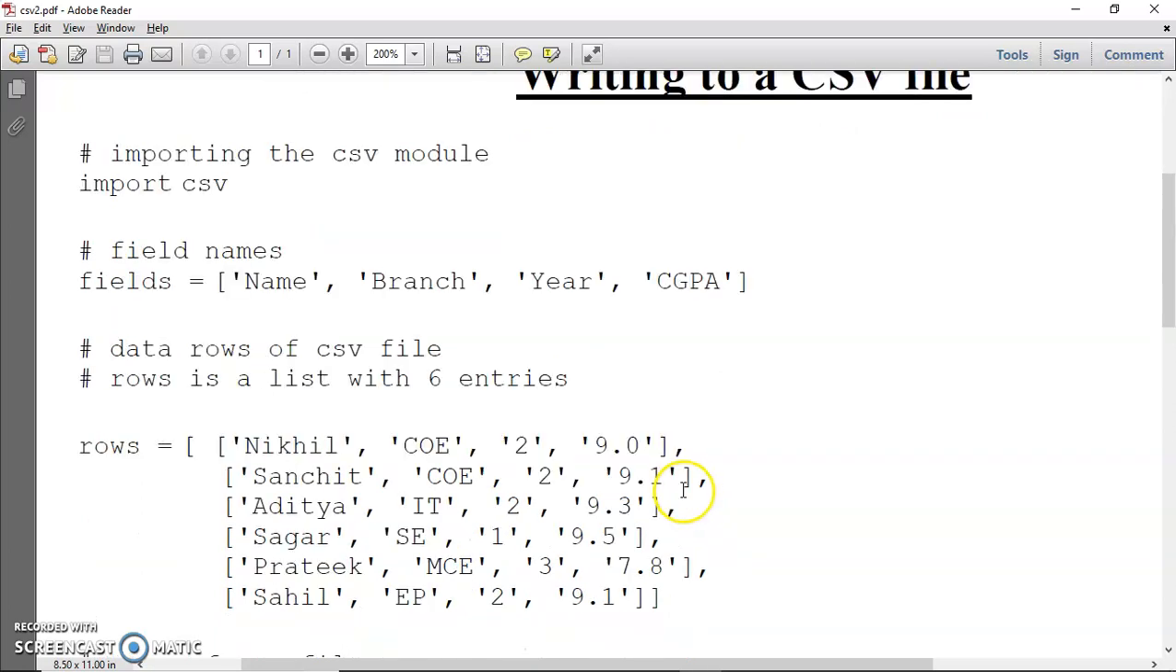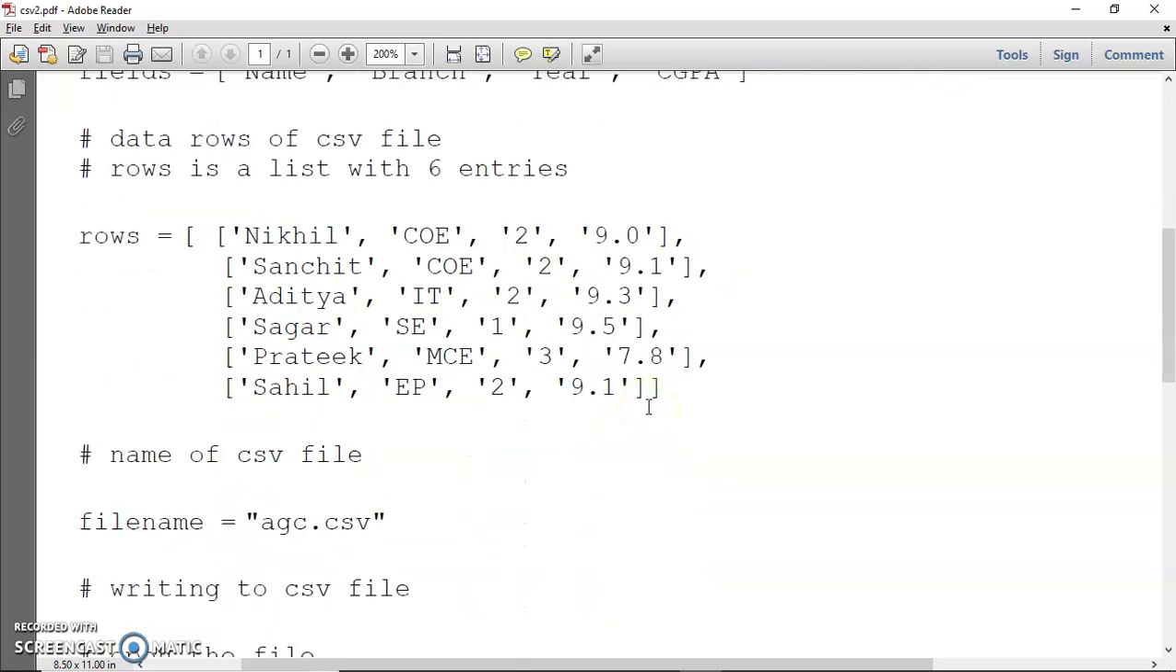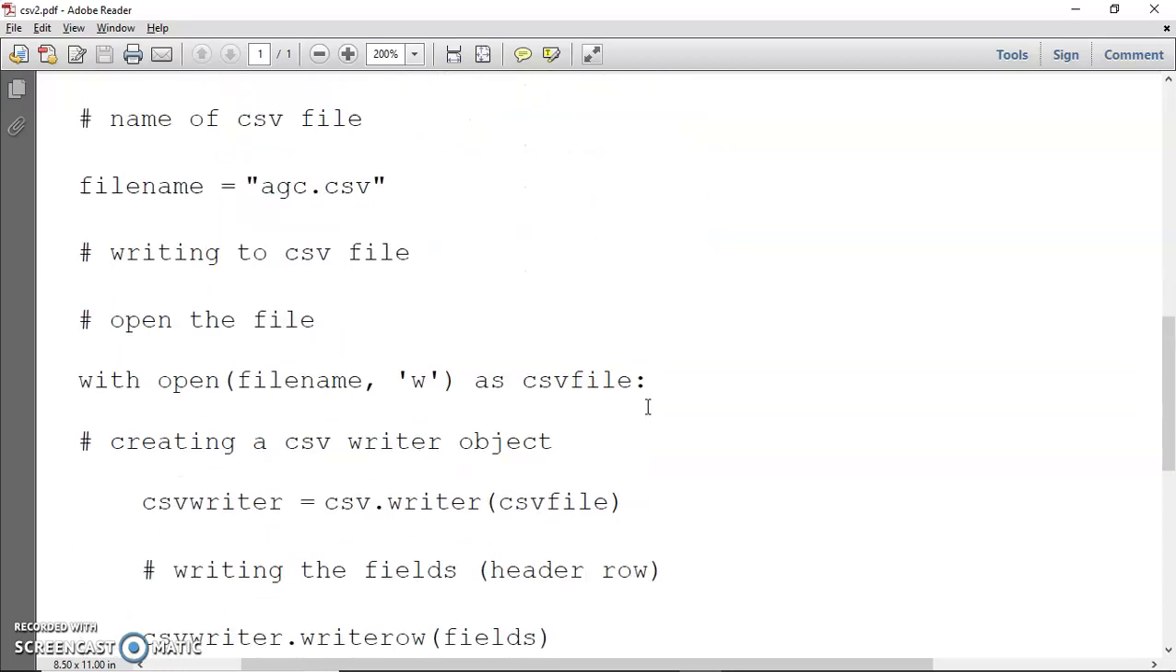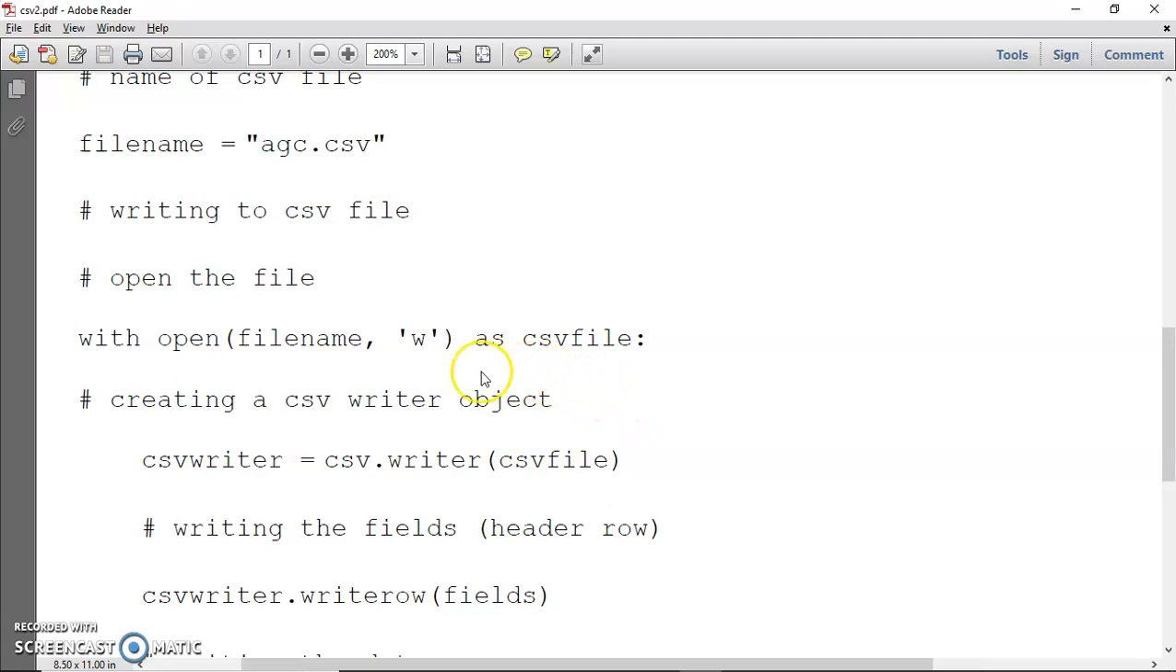And let us suppose we want to write this information about some students, their branch, year, and CGPA. Rows is a list which contains the student entries, and fields is a list which contains the header row for the CSV file. Let us suppose that the name of the file that you want to store as an example is agc.csv. Now, to write to this CSV file, we must first open it.